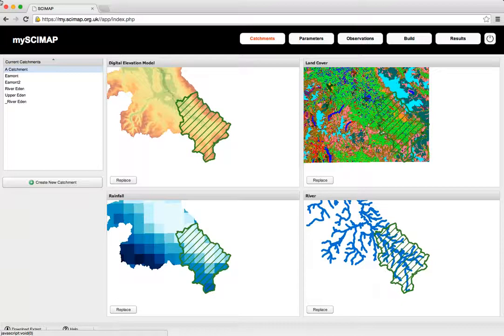When you log in, you're met first with the catchments overview screen. But I'd like to first point out the buttons across the top, because this is your workflow as you use the application. First, you have catchments, where you can define your catchments, and this will automatically extract out your land cover, rainfall and river data, as well as the digital elevation model.